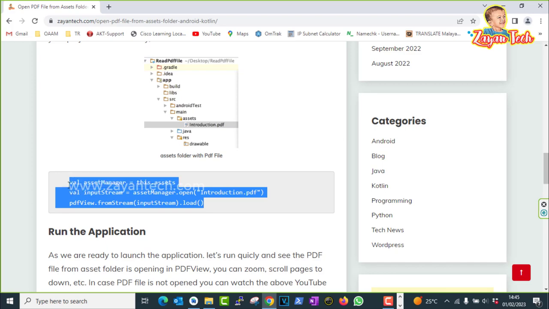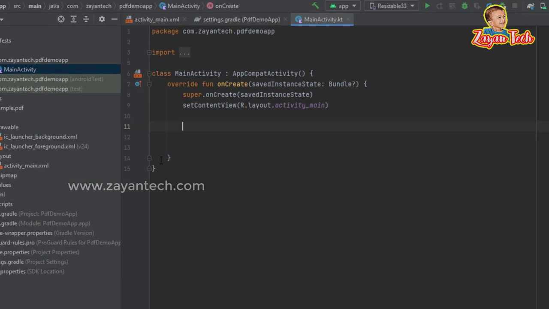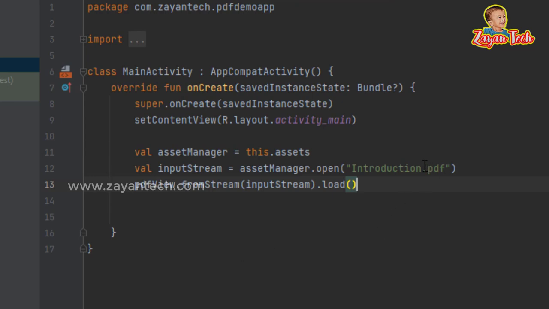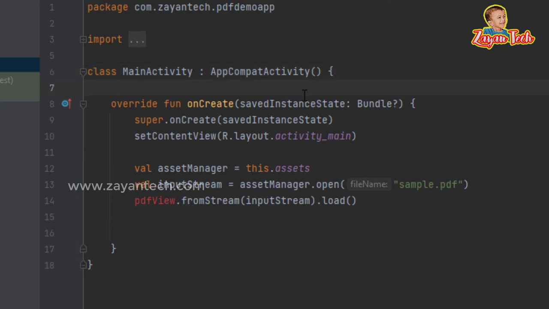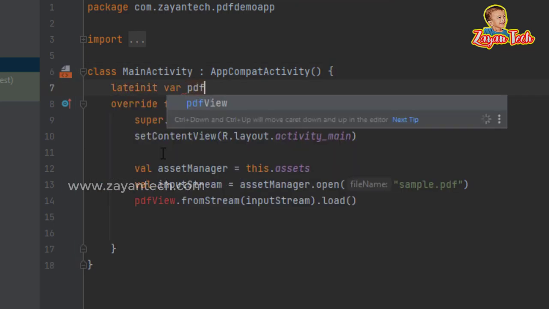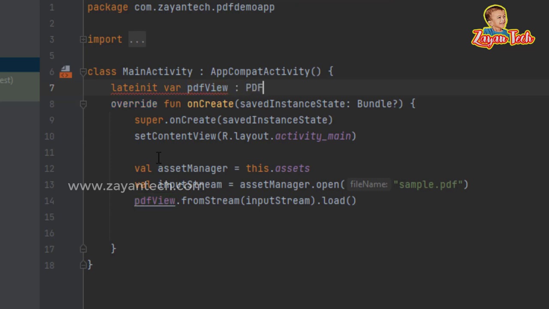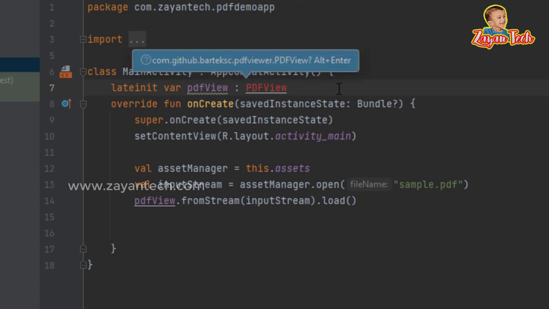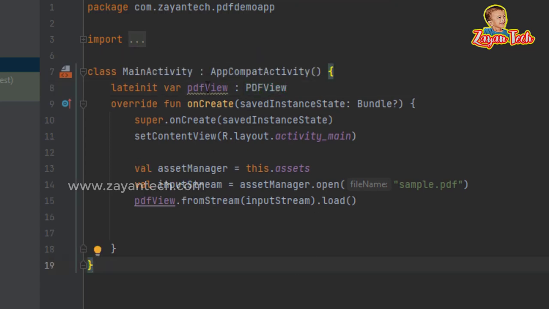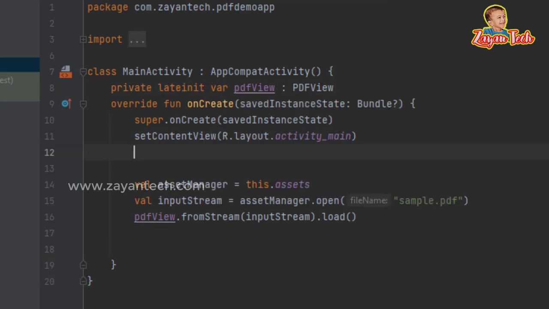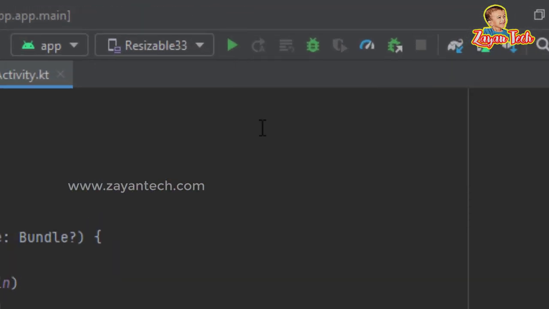Now let's code. Copy this Kotlin piece of code, paste here and change your PDF file name to sample, and create a variable pdfView as a PDFView, import it and make it private. And here bind it using findViewById. pdfView is equal to findViewById R.id.pdfView. Our coding part is done.